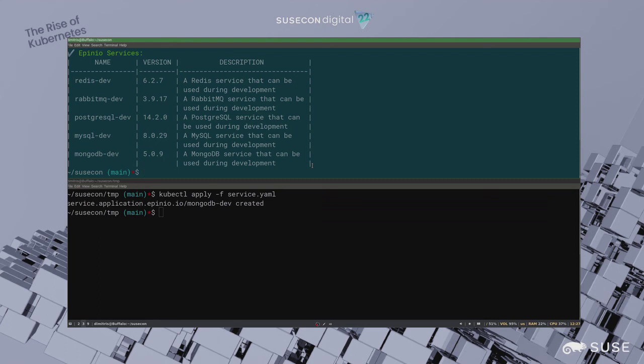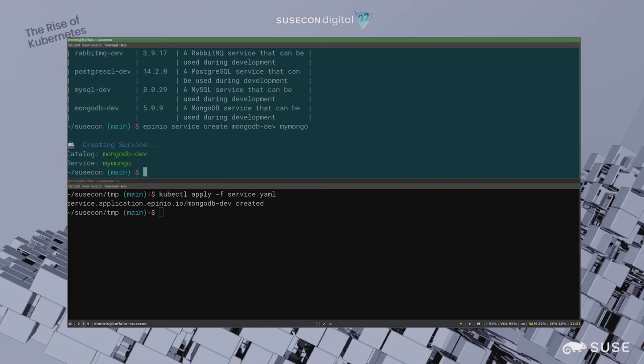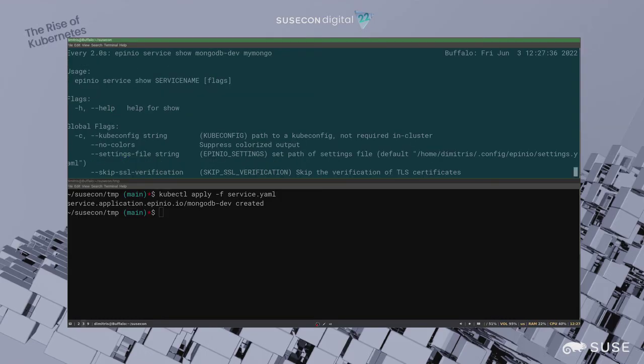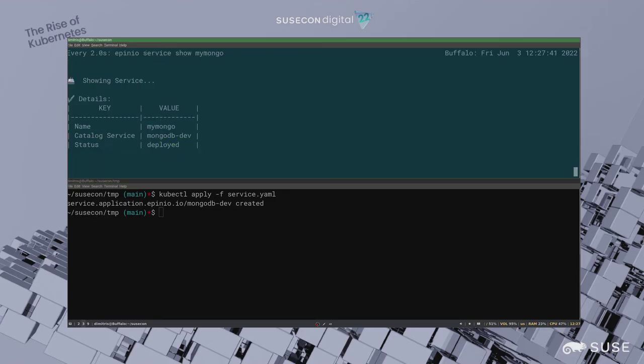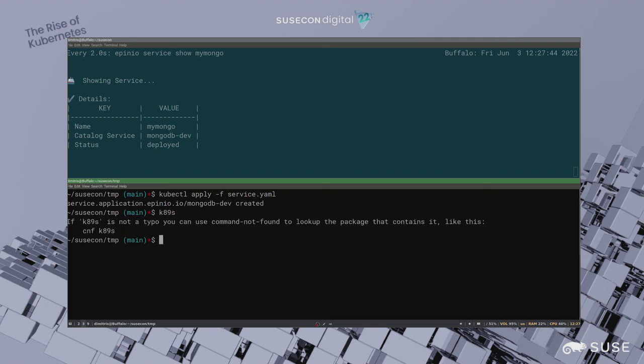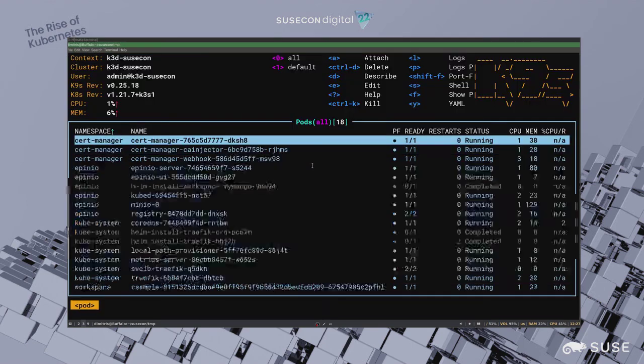So I can do epinio service create mongodb-dev. That's the name of my catalog service, and now the name of the instance. So let's say mymongo. That should be it. Okay. So this is asynchronous. I have to say, let's watch epinio service show mymongo. Show me what's going on. It says deployed. Let's see what that means on the cluster side.